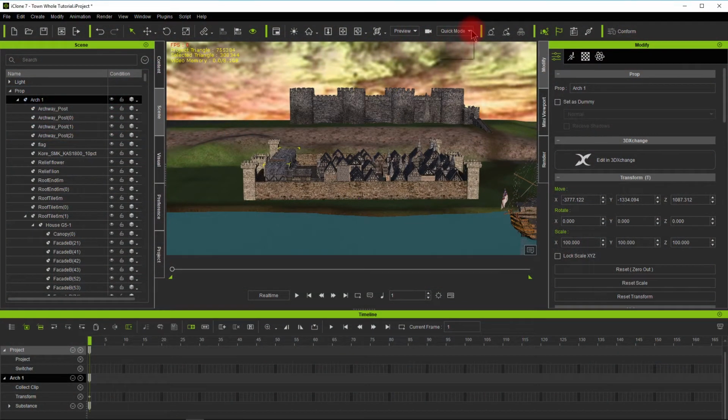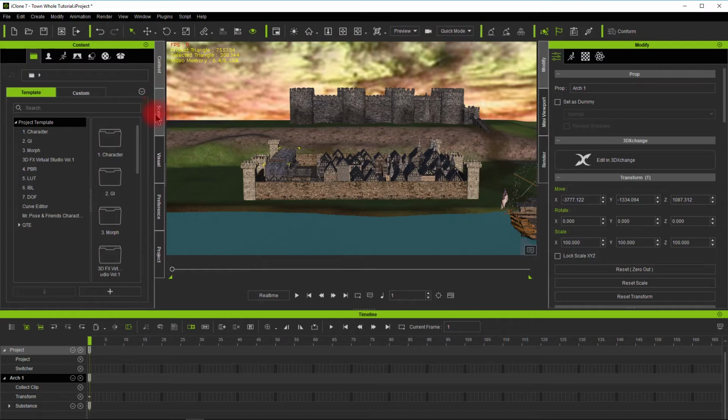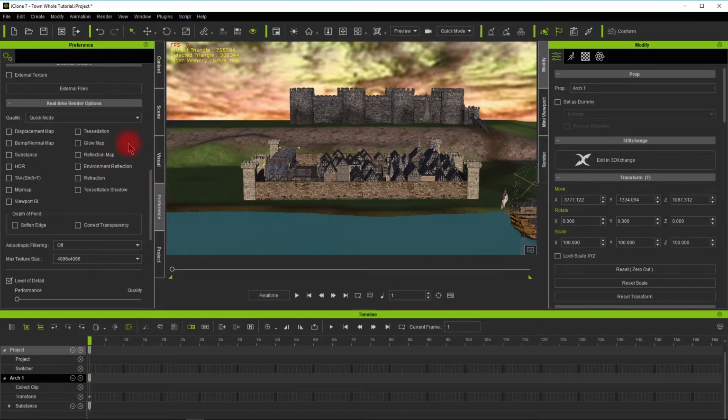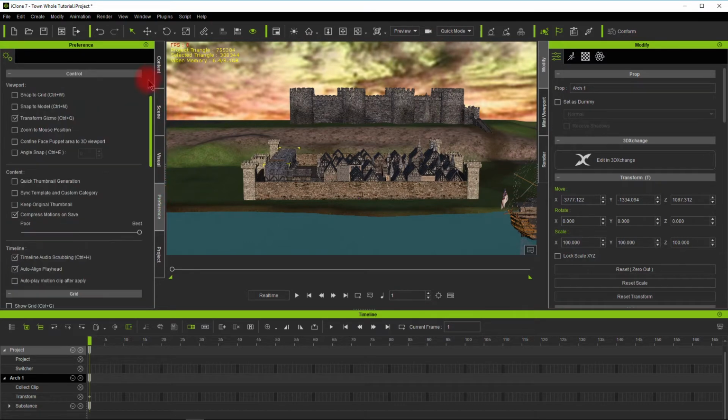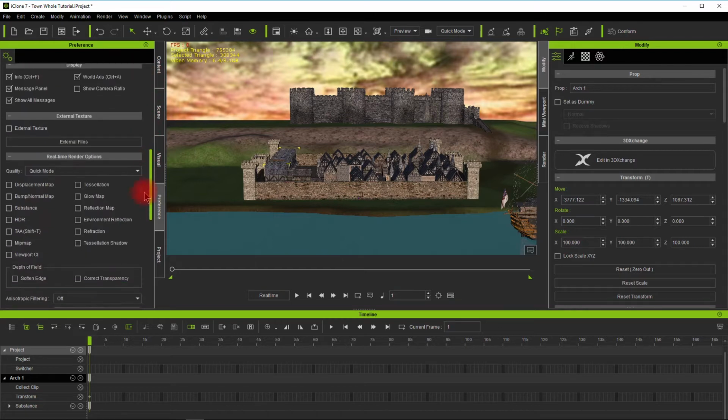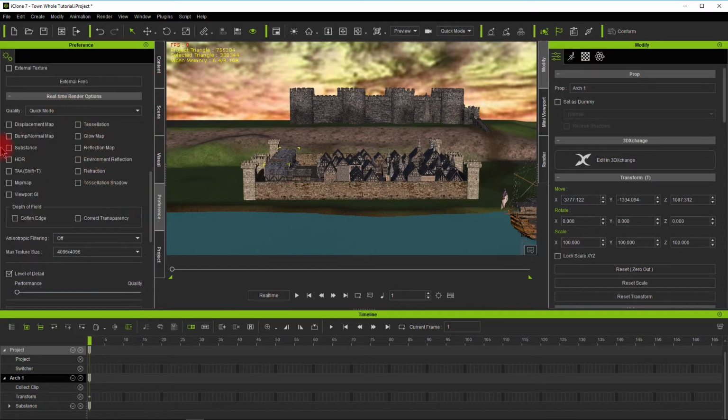So one thing I always recommend is work in quick mode. If you just go up to the banner on the top next to the little camera, you can select quick mode. Let's just scroll down to preferences. If you look under real-time render options, you'll see the displacement maps, substance, HDR are all turned off.